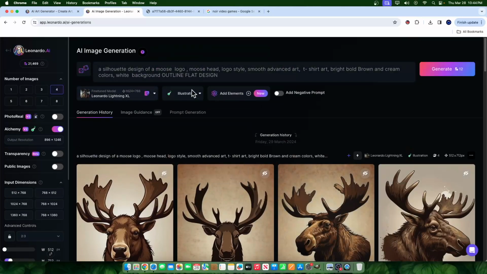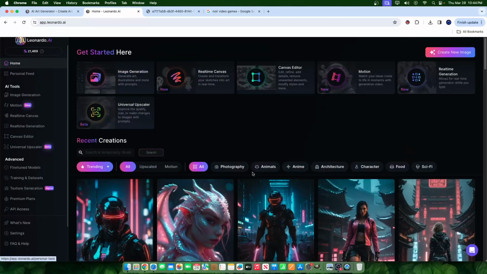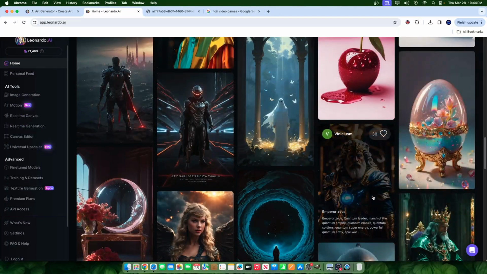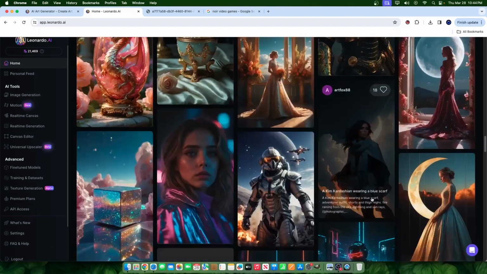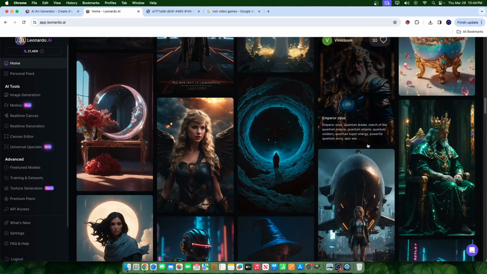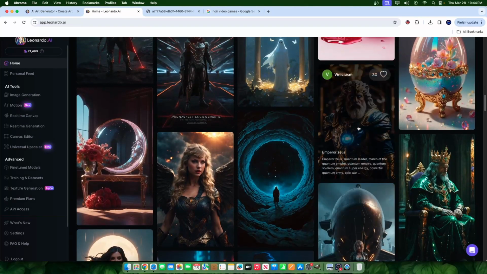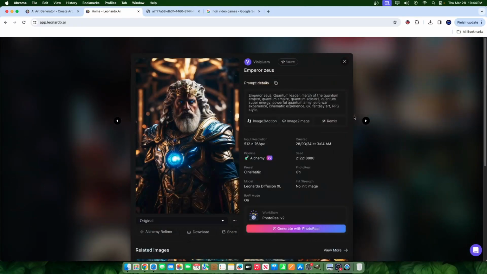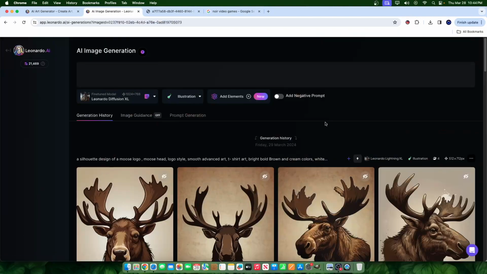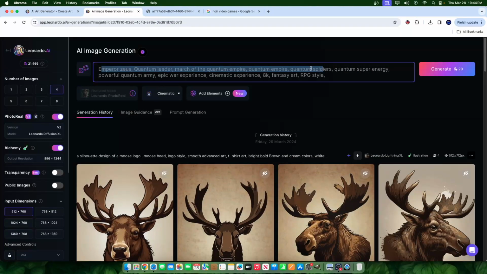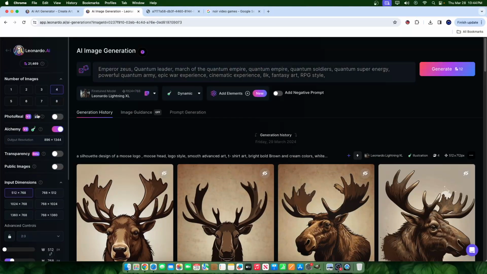Let's go ahead and switch stuff up here, and let's go with something from the home screen. I always like to check stuff from the home screen, but I like to add my little twist to it and create different stuff with this model. So this Lightning model, let's test it. This looks like a really cool prompt, so I'm going to hit remix here. And we have the prompt right here. I'm going to turn off photoreal.